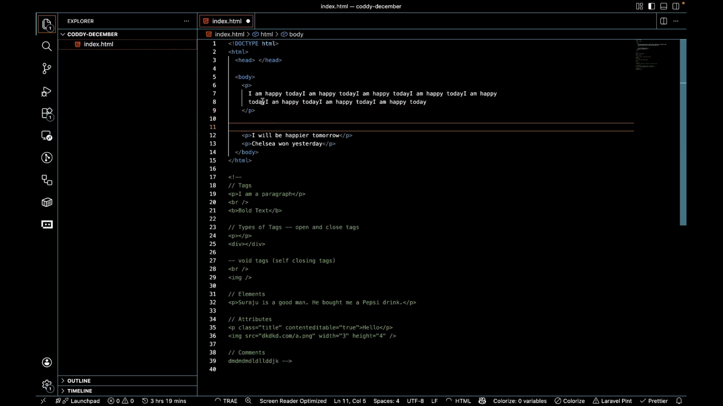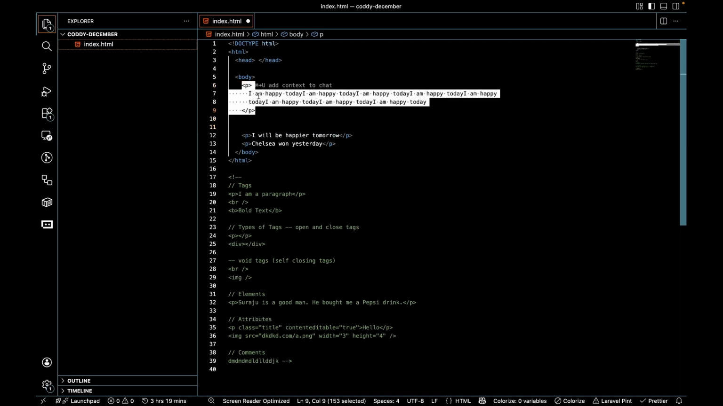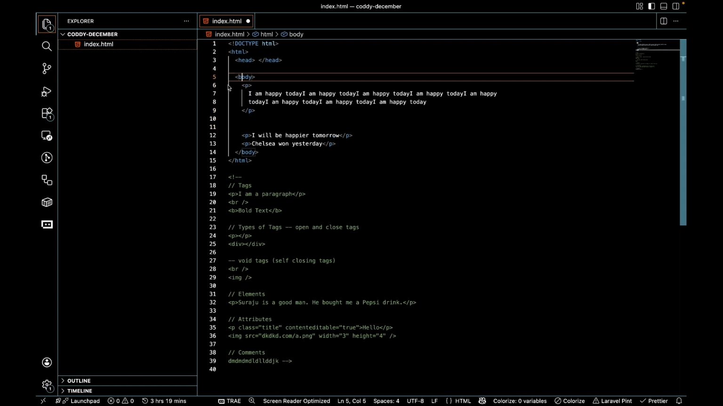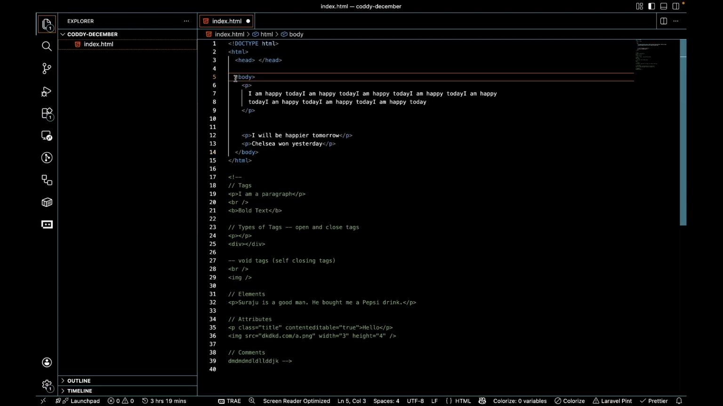All right, so we have this. Now this body here, this is the indentation. This body starts here and ends here, as you can see. The beginning of body and the ending of body are on the same line. The same thing for this HTML. So the beginning and the ending are on the same line. This paragraph as well, the beginning and the ending are on the same line.